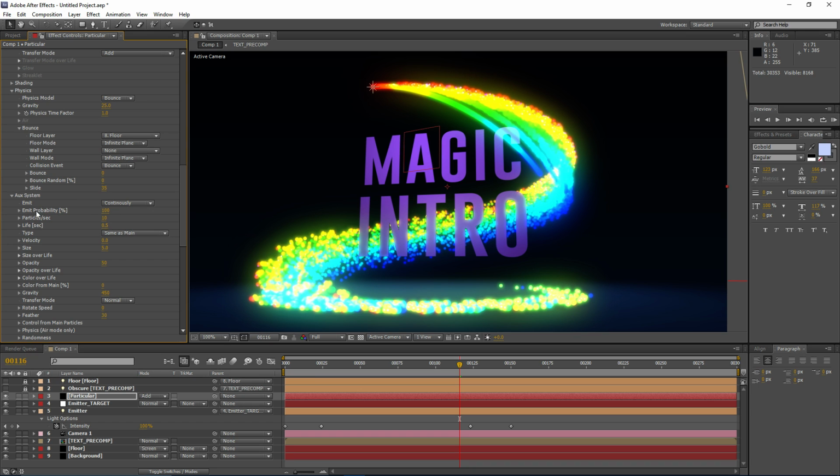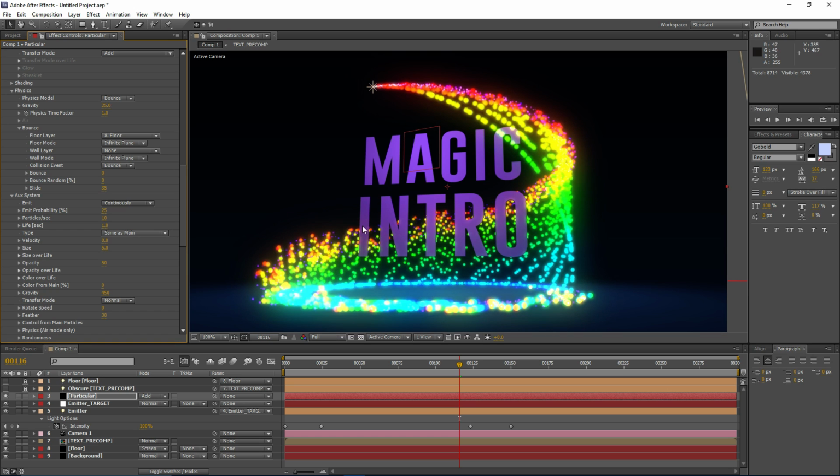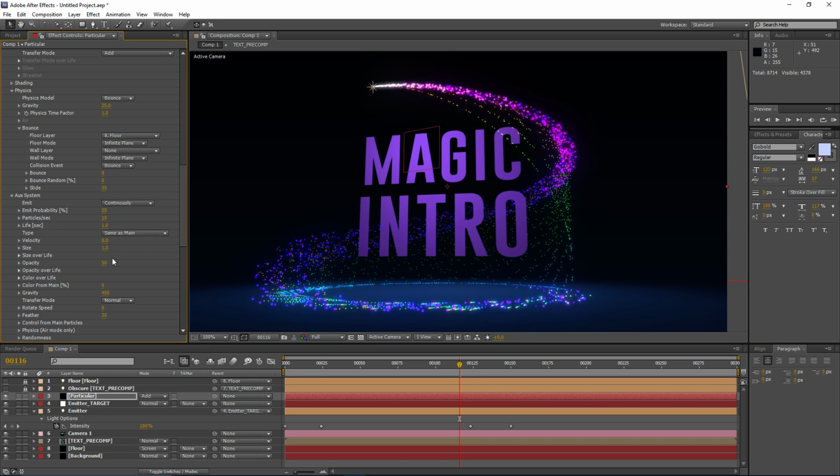So I will just set the emit probability to be 25%. So this is gonna choose 1 out of each 4 particles to emit even more particles. And I will set the life to maybe 1 second. See how that looks. So they're longer now. And let's set the size to be 1. Alright, so this is coming close to what we had originally. We need some velocity, so they're a little more spread out.